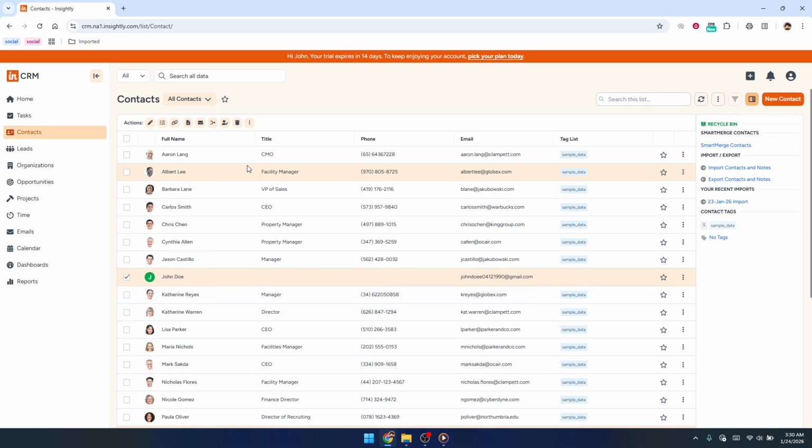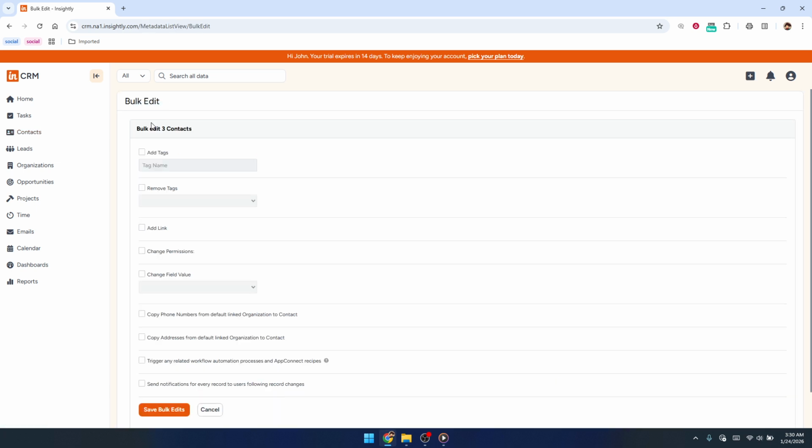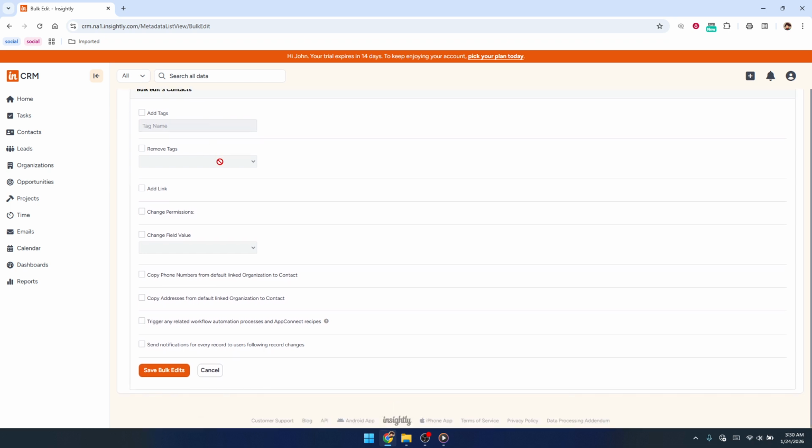After checking the box, look toward the top of the page. You'll see a menu with options, including one labeled Bulk Edit, usually near the Actions menu. Click on Bulk Edit. This tells Insightly that you want to make changes to multiple records at once, even if you currently selected only a single one.